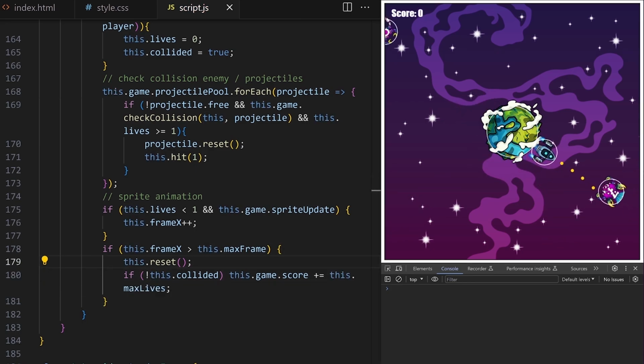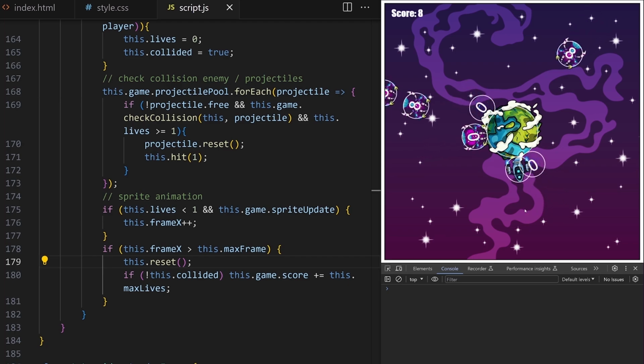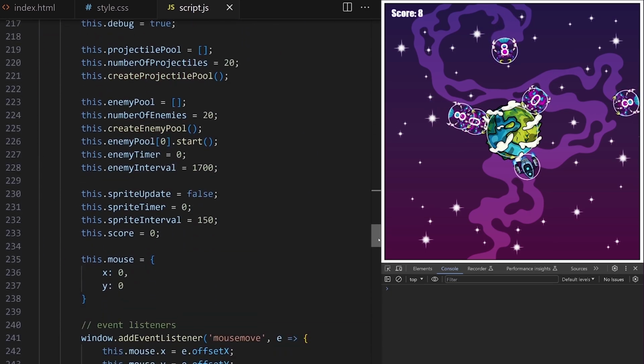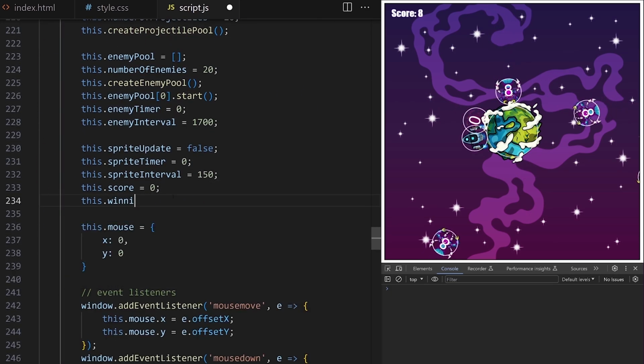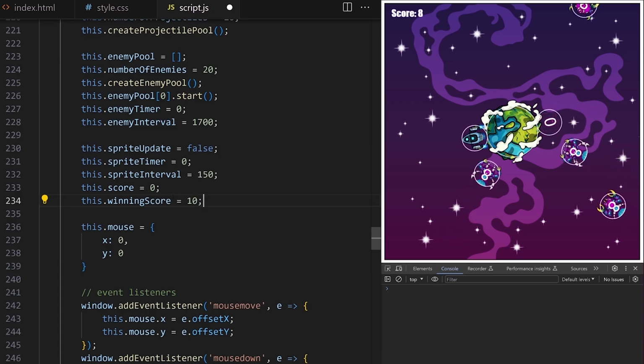If I shoot the alien, I get 8 score points. If the enemy collides with the player or the planet, we get no score points for that. Great. I create a property called winning score. Initially, for testing purposes, I set it to 10.